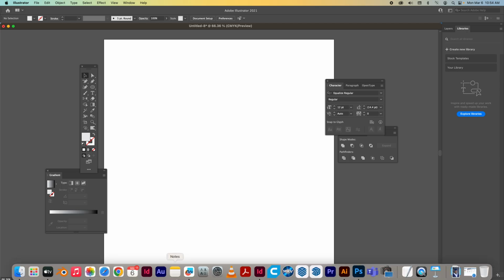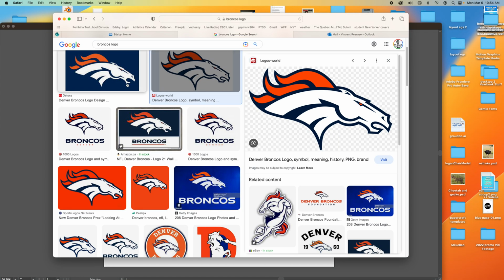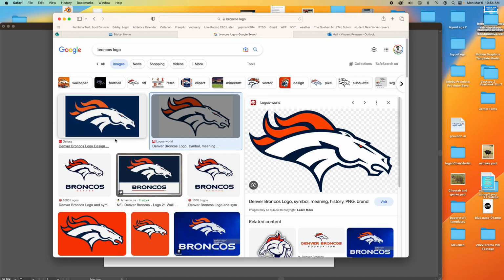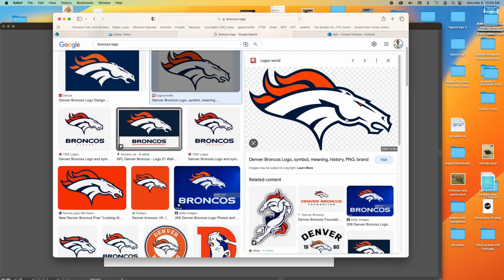Now let's make a graphic design based on a raster image. So I did a search on Broncos logos here. Now the first two results are pretty good. This one's 900 by 507. You can get a decent trace out of that. But the next one is 3840 by 2160.